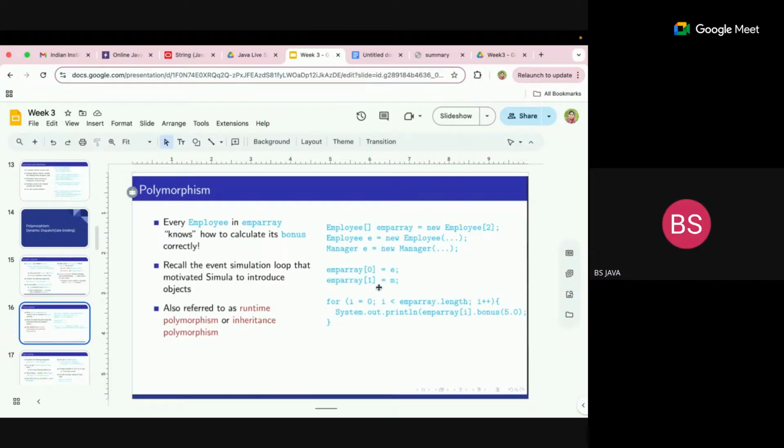Yeah, here it is given that particular same thing. So suppose you can have an employee array of size 2. One of the members of this employee array is an employee type itself, and the other one is of manager type. So array of 0 is this particular E of type employee, and this one is of type manager. Now you can run a for loop and call the bonus method. According to which type your object is, that particular bonus method will be invoked. Clear?